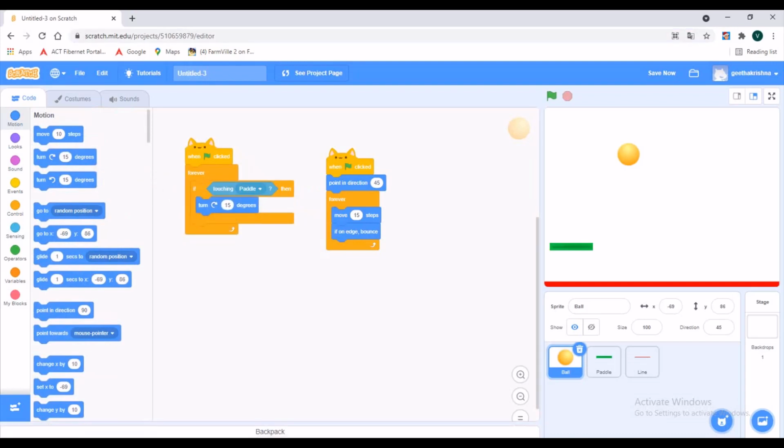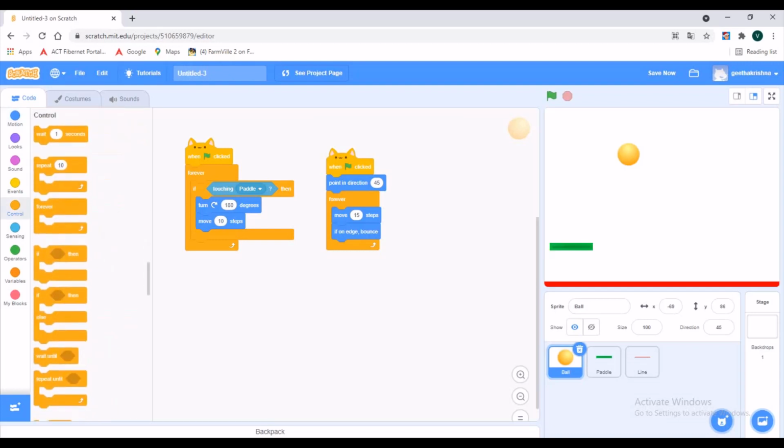turn clockwise 15 degrees. Change the value of 15 to 180 degrees. And you need to select move 10 steps and place it below the turn 180 degrees. And then select control and select wait 1 second block. Go there and change the value of 1 second to 0.5 seconds.